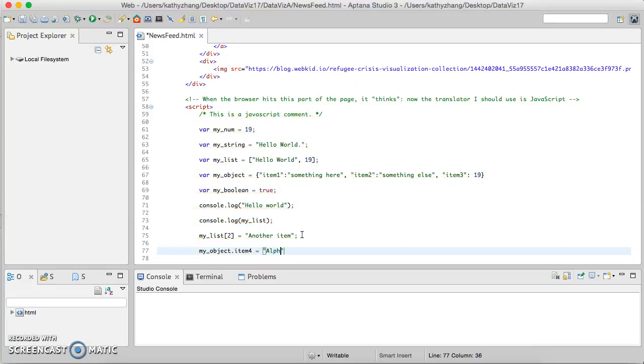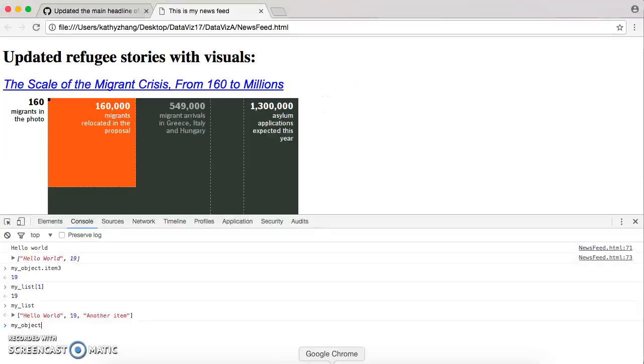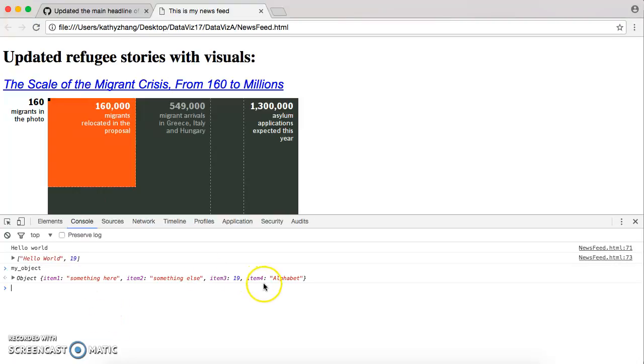alphabet. Now I know that in doing this, I have sort of imposed order, because I said, for example, item 1, item 2, item 3. These could be anything. It could be height, weight, and eye color. Doesn't matter. Totally arbitrary. But again, if I come back here, just going to reload and look at my object, and there it is.